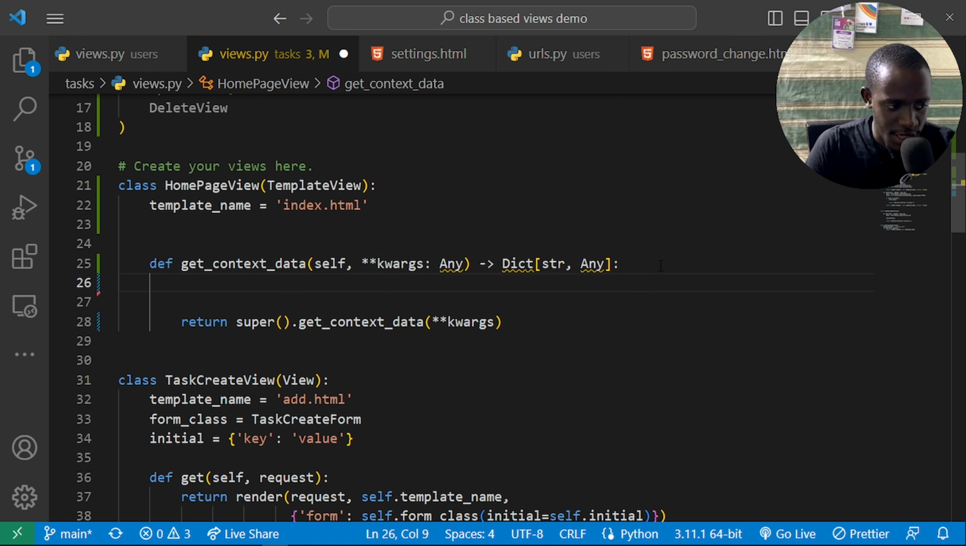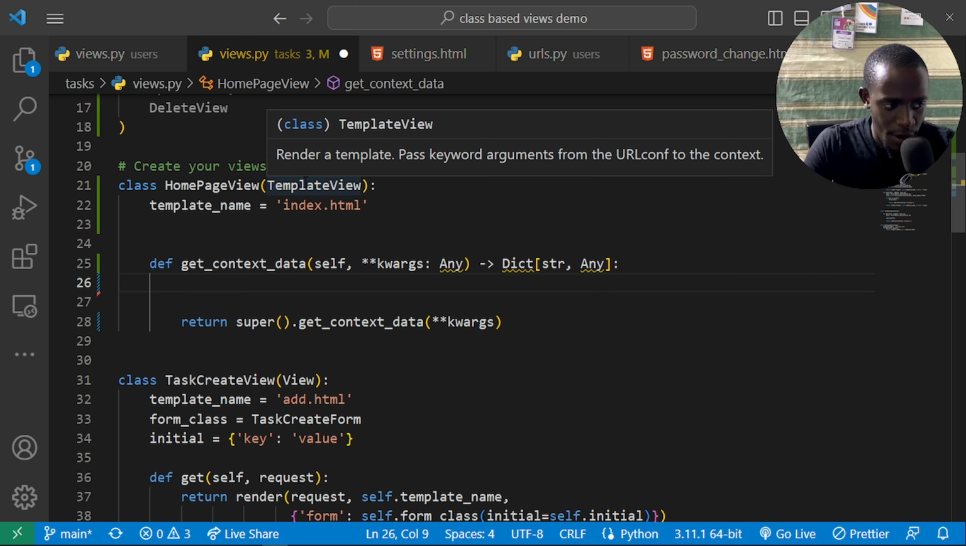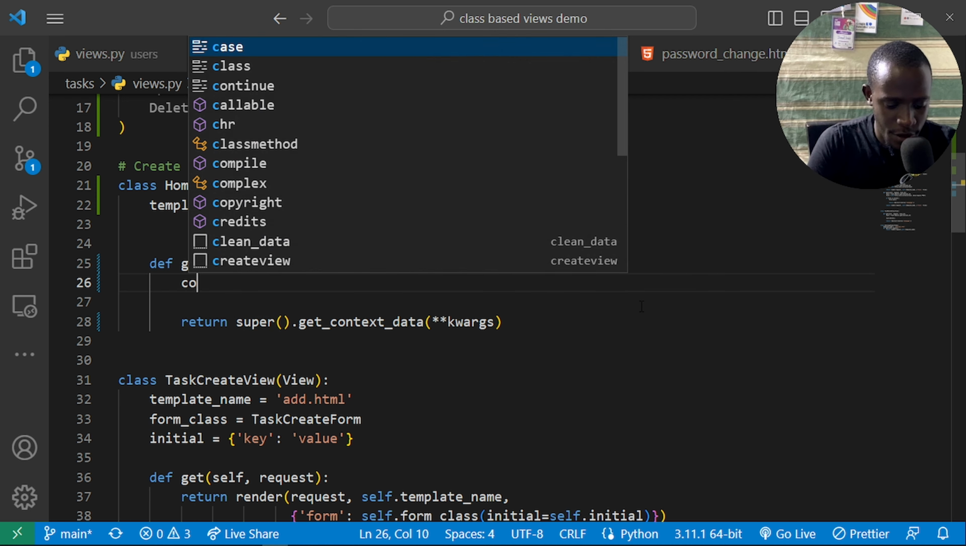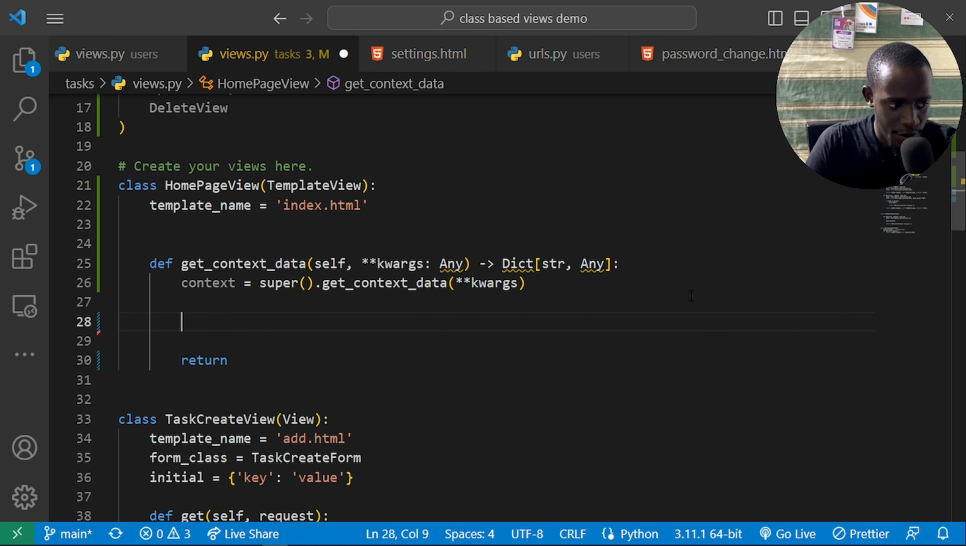In this case, our context is actually a call to super, and this super will be our template view class, if you're familiar with object-oriented programming. So you can just say that our context is going to be this call to our context data method on our super class. This is just simple inheritance right here. If we go ahead and do this, then we can have our context being updated.